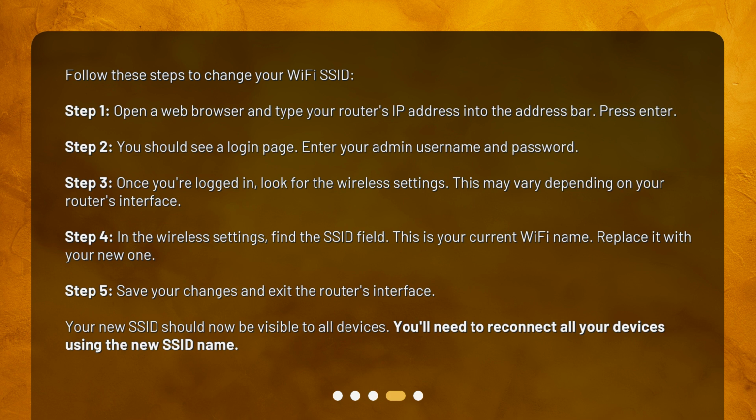Step 4. In the wireless settings, find the SSID field. This is your current Wi-Fi name. Replace it with your new one. Step 5. Save your changes and exit the router's interface. Your new SSID should now be visible to all devices. You'll need to reconnect all your devices using the new SSID name.